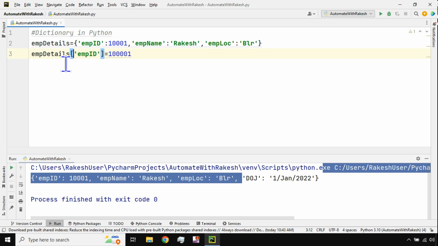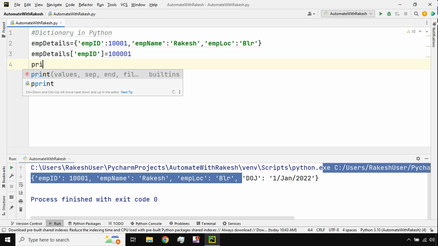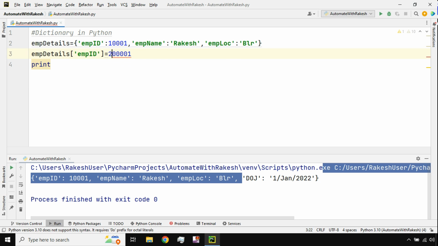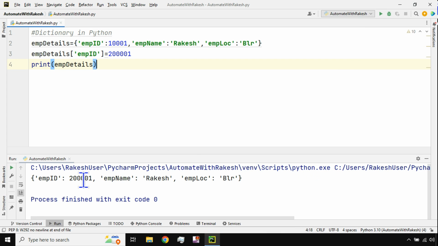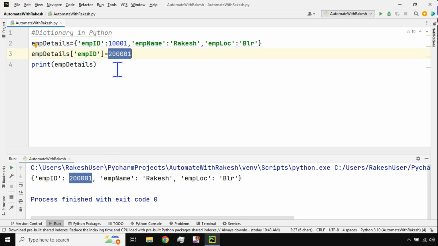So I've updated it, and let's print this value and see if it has really got updated or not. Let's make it to 2. It should not start with 1, it should start with 2. So I'll say print the dictionary variable name, and I'm done. Now let's run it. So what happened here? If you see, the employee ID has been updated with the new value. So getting it, how to update a value inside an existing key, you understood.